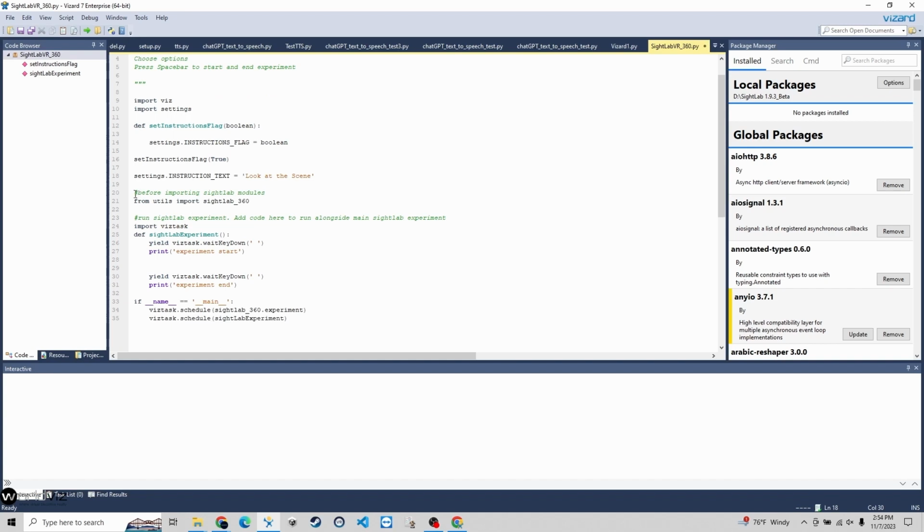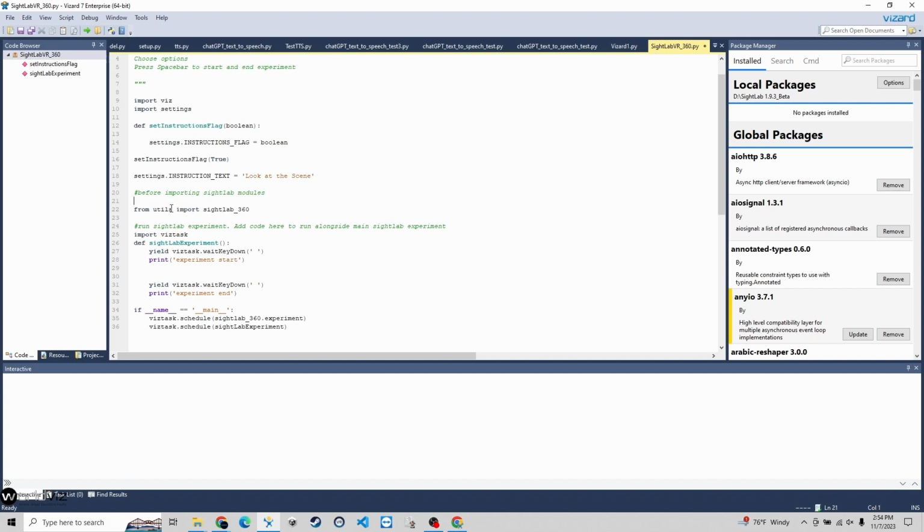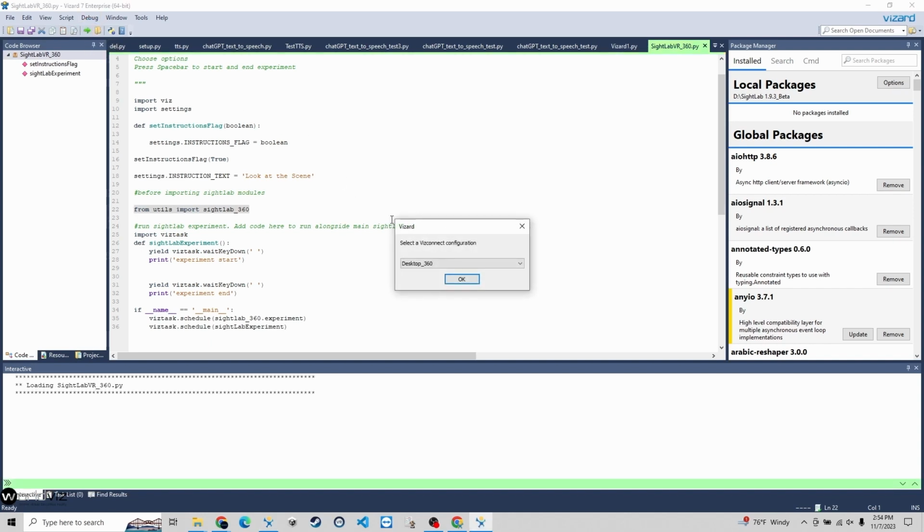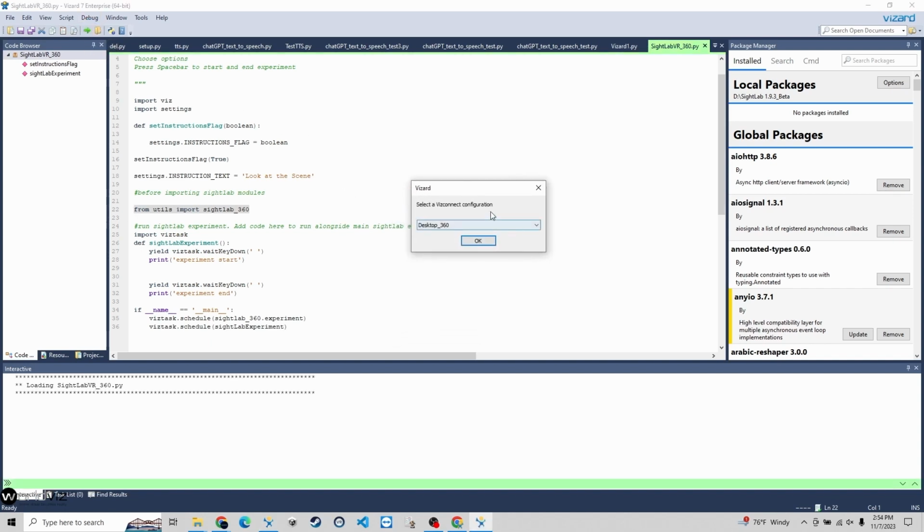And here it says again, before importing SightLab modules, and here we are importing the SightLab modules. So we will have to import the code before this line right here, and then we can just save it and run this script. We're going to see what's going to happen. So we will of course have to select our configuration again. I will select desktop, but you could also select any other headset that you got connected to your PC. And then we click OK.